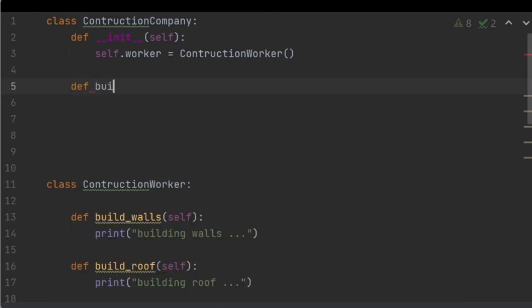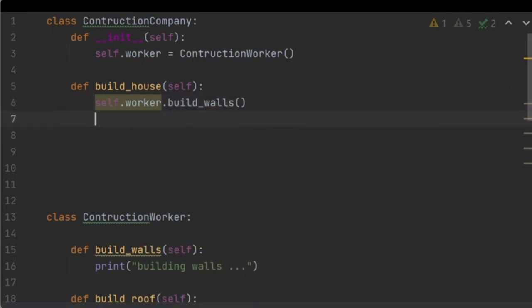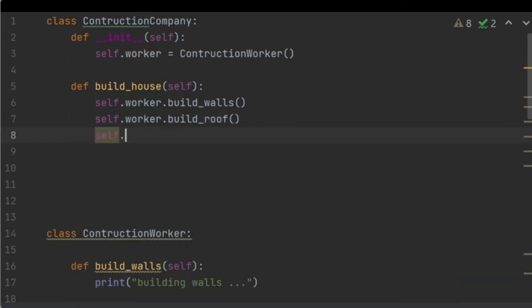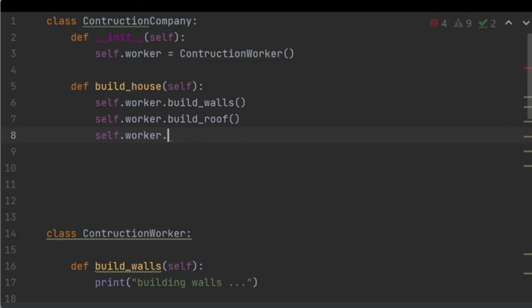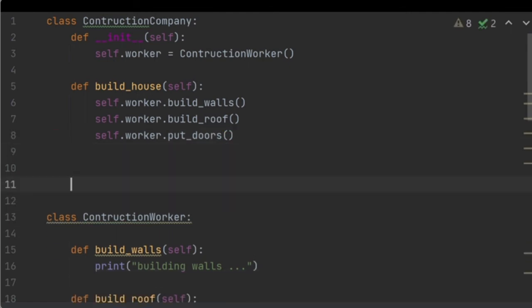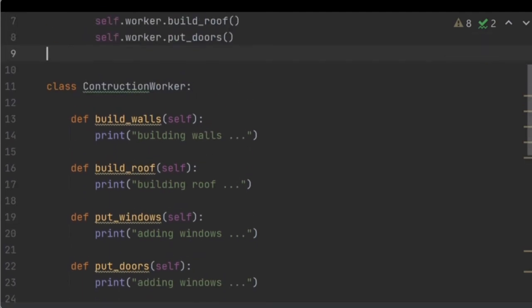And we will add a method build house, which also makes sense because the construction company knows how to build a house, so we don't have to deal with it in the project class. Okay, worker, I will just build walls. Worker build roof, for example. Self.worker build doors, maybe not remove, put doors. Okay, that's enough. Okay, and the construction worker class will stay the same.